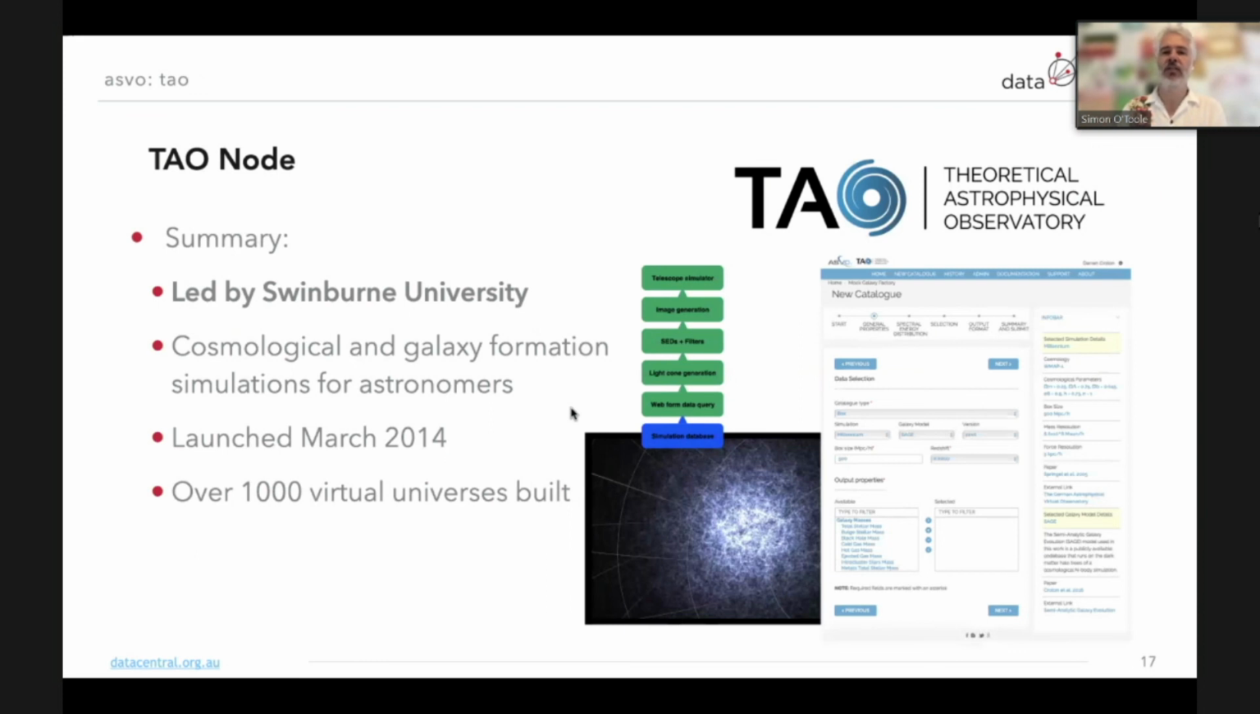TAO, the Theoretical Astrophysical Observatory, hosts simulations for galaxy formation and cosmology. It has over 1,000 virtual universes, and it's not particularly virtual observatory compliant at this point.